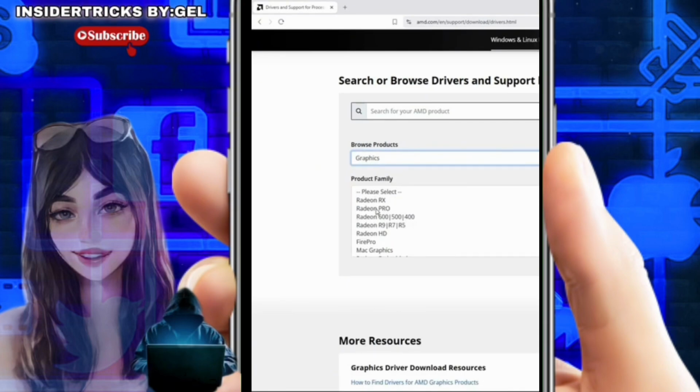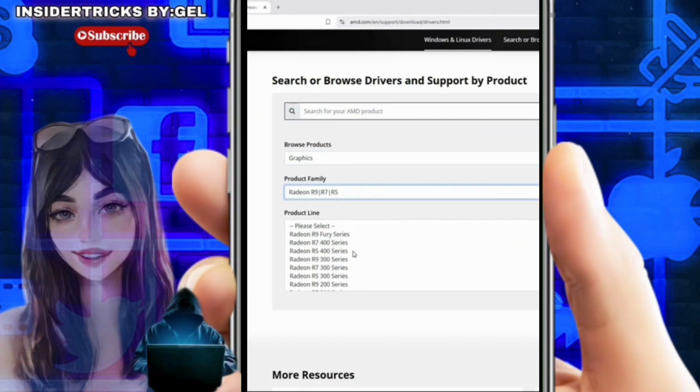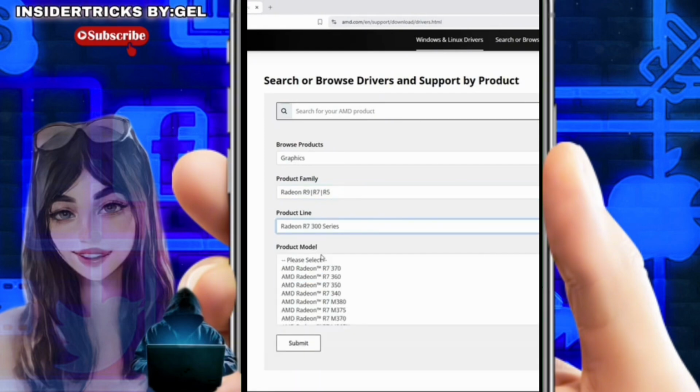Once you've selected the category, the next step is to identify the product family, which represents the specific series or group your AMD device belongs to. After you've chosen the product family, the system will prompt you to select your product line, narrowing your search to more precise models. From there, pick the exact model of your device from the list provided.